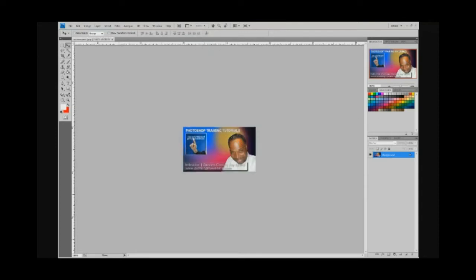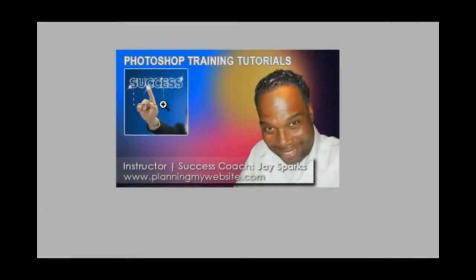Okay, say you want to zoom in on a specific area of the image. Get our zoom tool and say just the finger. What you want to do is click, drag, and hold, and let go. And it zooms in. Okay.